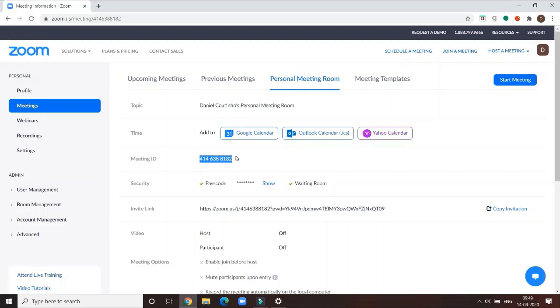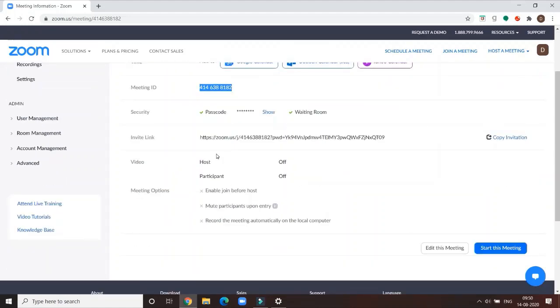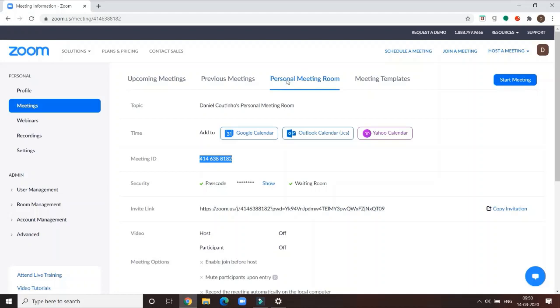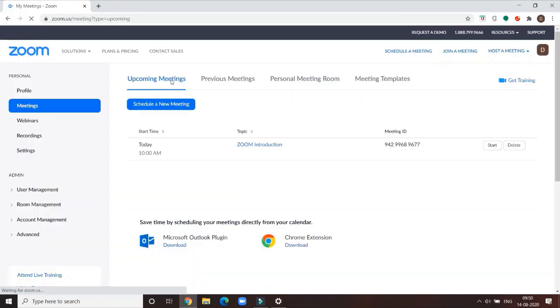Now, if you do not want to use this ID every time, you can create a different ID each time you create a Zoom meeting, and that has to then be shared with the user. So that is important in this personal meeting room. Coming to the first thing, that is the upcoming meetings. In upcoming meetings, it will have the list of your meetings which you have scheduled.